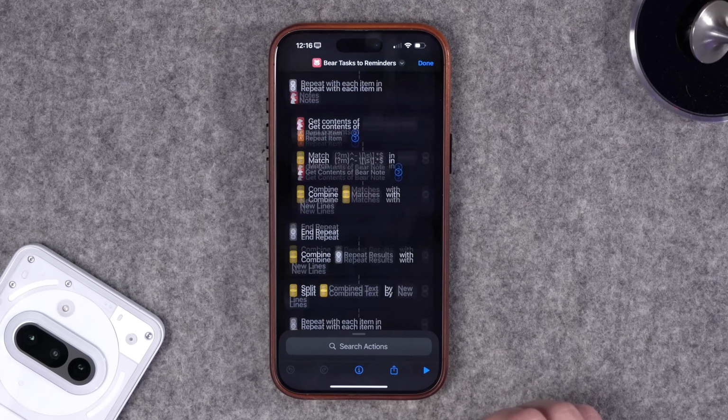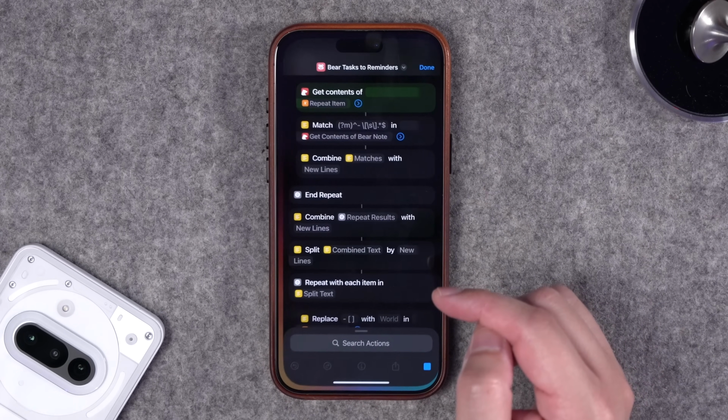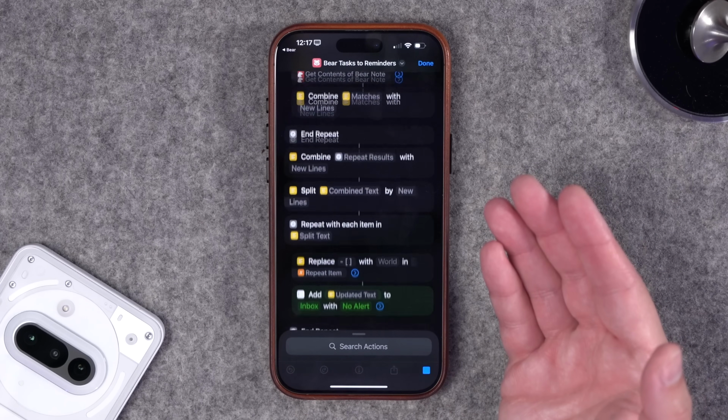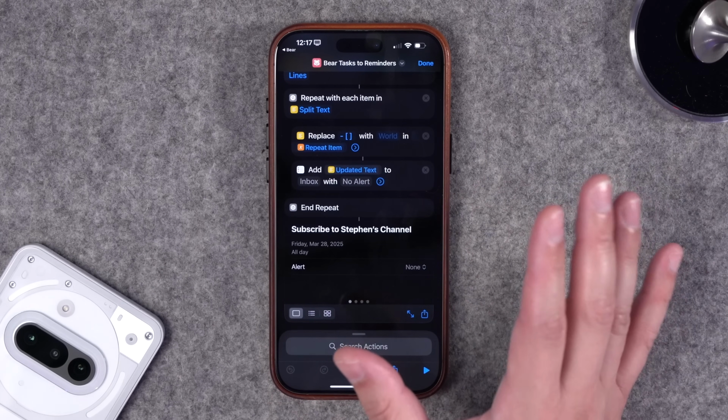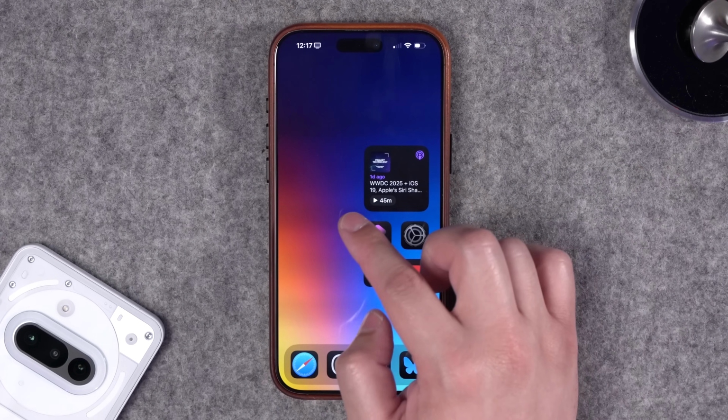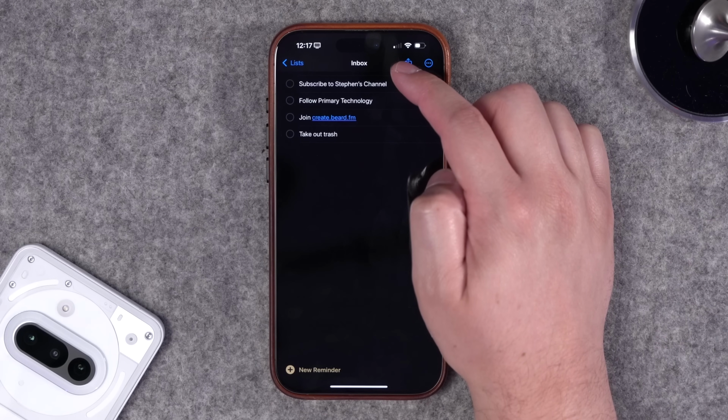So when I run this, I do have one or two Bear notes with some tasks. It does have to open the notes automatically, but that's all it does. And now it's done running. And if I go to my Reminders app, I can see in my inbox it's now added those new reminders based on the tasks from my Bear note.